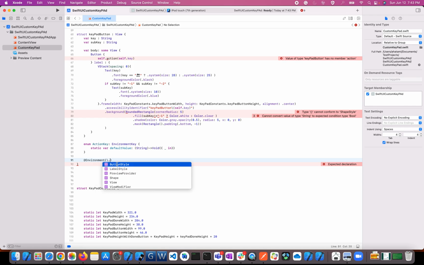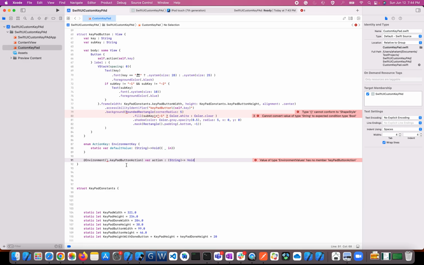Slash dot keypad button action from type of variable action, which gonna be one string to void. Okay, so this is gonna be, I believe, all I need to do here.